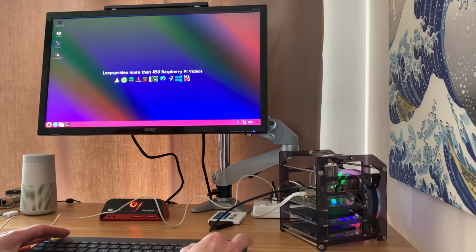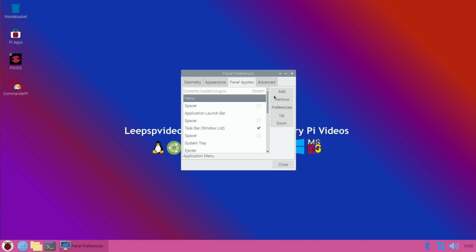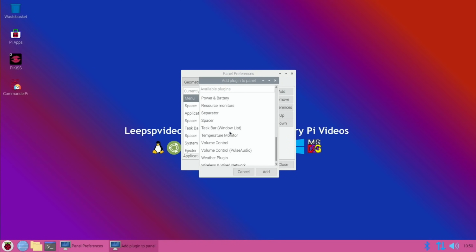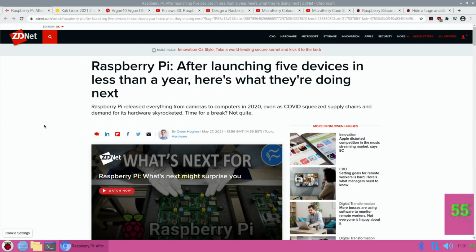And I haven't got anything showing temperature, so let's right click here and do add remove panel items, add, scroll down to temperature and hit add. And you can see it says 46 at the moment. So I'll keep the temperature going in the bottom right hand corner. I'm not using any active cooling with this 2350 overclock. I'm using the 52 Pi ice tower cooler. So it'll be interesting to see how well that copes.